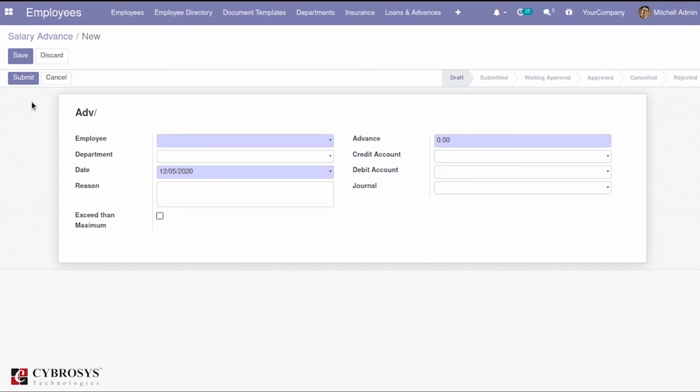the corresponding higher person. Here you can see we have the different stages corresponding to that: submitted, waiting for approval, approved, cancel and rejected. These are some of the options that you can see. Then under here itself you will see two other options, that is my approved salary advance and the salary advance to approve.